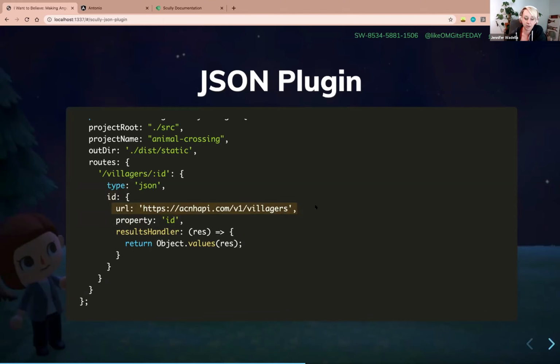So I'm passing in my API call here. I'm going to return the property id, and there is an additional results handler here. So it's going to take the response of whatever URL you pass in and allow you to do something with it. This API is a little bit goofy. Instead of returning an array of villagers like I would expect, it returns an object, so you can do direct gets. And so I'm just mapping that out to make it work. And that is what that is looking like.